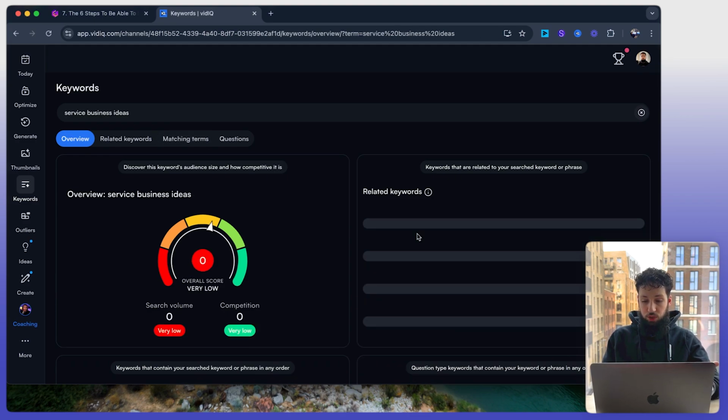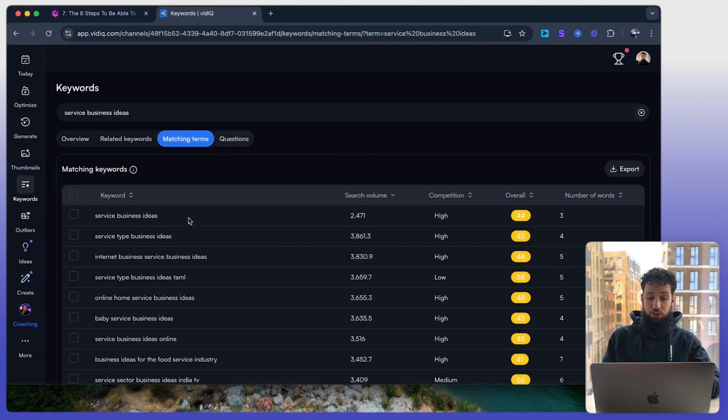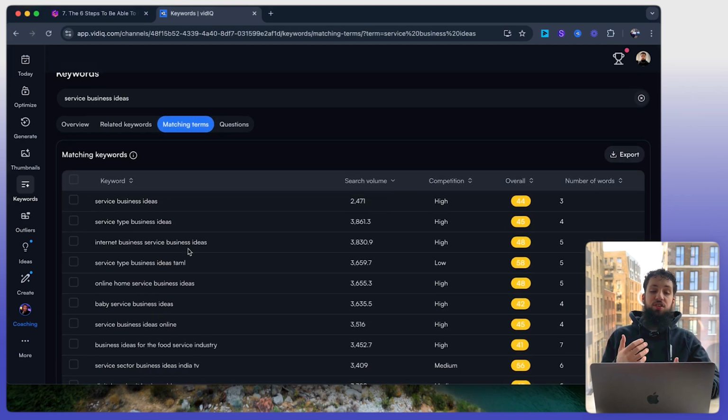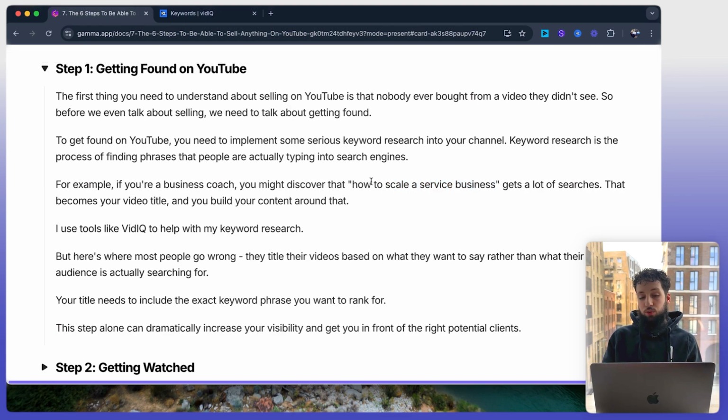So, service-based business ideas, quite a bit more searches, but competition is extremely high. And as you can see, the more you do on vidIQ, the more specific it is, the better the word. This is kind of a broad subject, but ideally, you get the point. You go in vidIQ, you're searching keywords that people are searching in your industry.